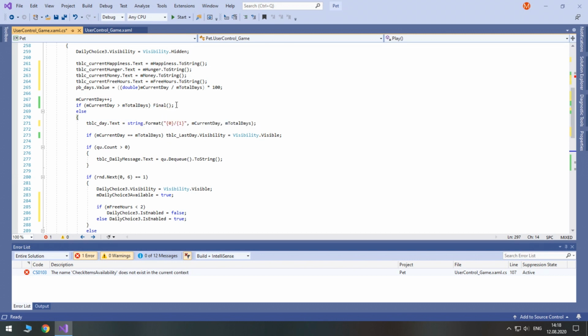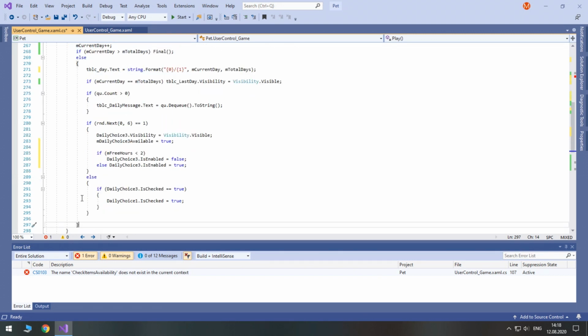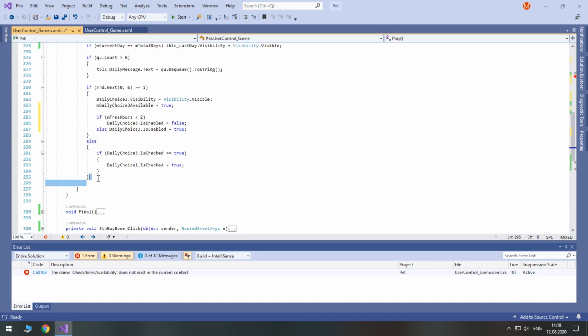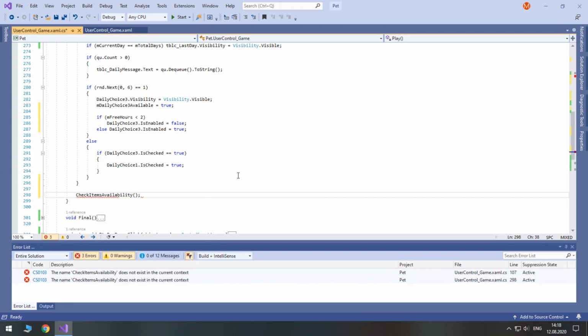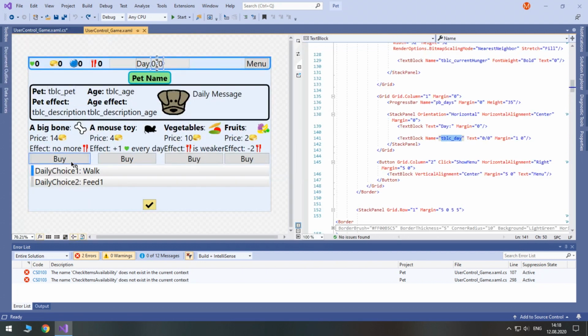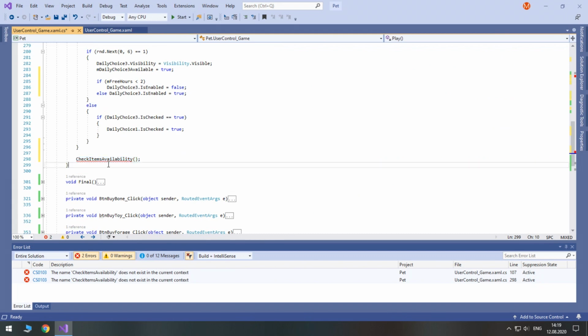Now, after all these checks, so we check if the current day is greater than total days. If it is, we call the final method. If it isn't, we play as usual. And in any case, we will also call the check items availability method, which we will create later. So this method will just check the number of coins that we have and will hide or show buttons for buying the items according to the number of coins. So if we have 6 coins, we will not see this button and this button, but we will still see these 2 buttons. So let's finally create this method.